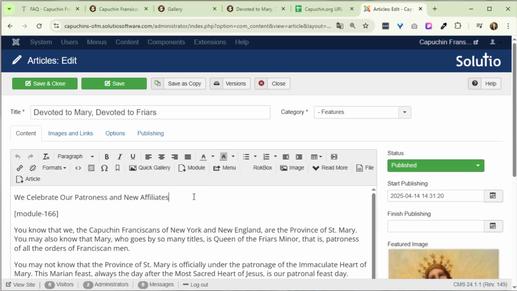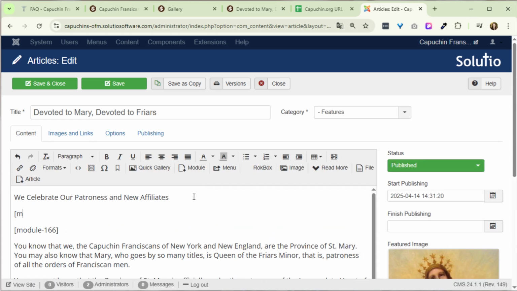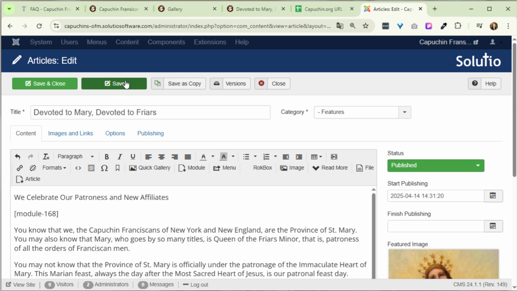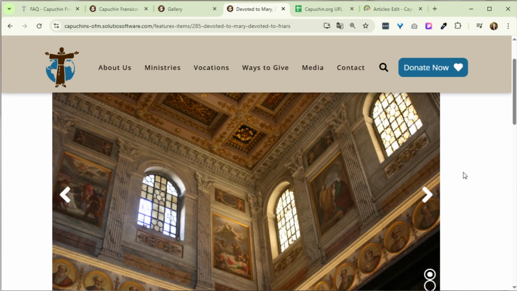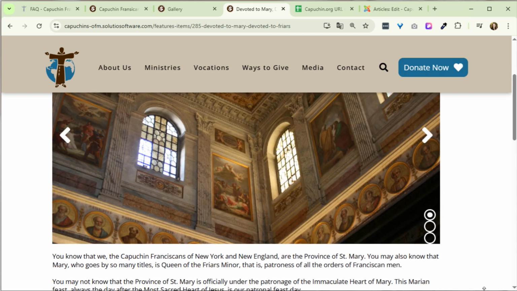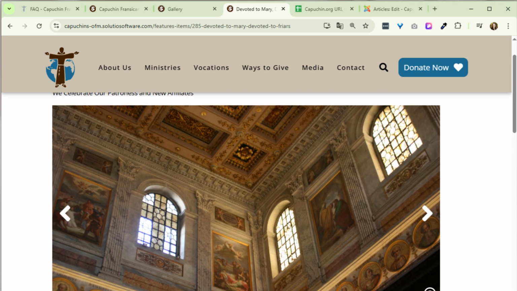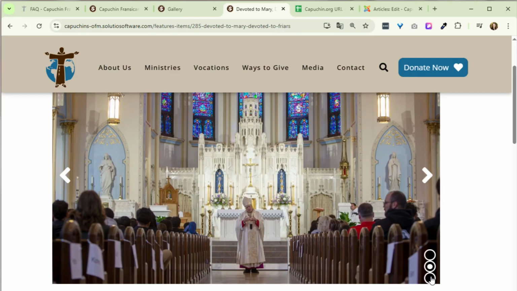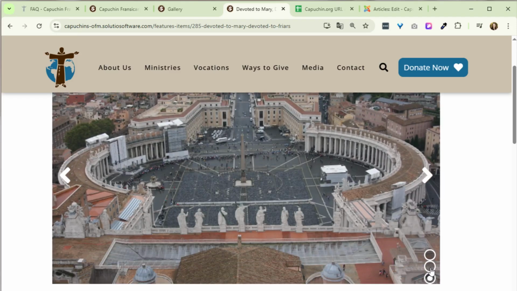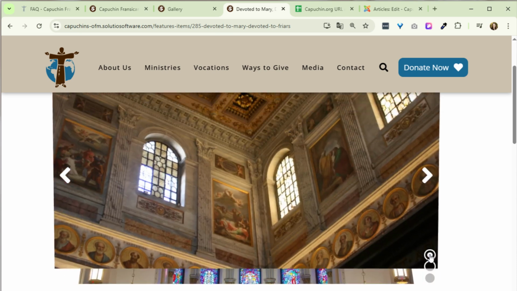Okay, so to add this to an article, I'm going to type in bracket module number dash one, whatever the ID number is. I'm going to save that, and then I can go back to the website and refresh and see my new rotator. I do have pagination dots. Oh, these are vertical. Haha. That's the effect as well, the effect of this rotator.